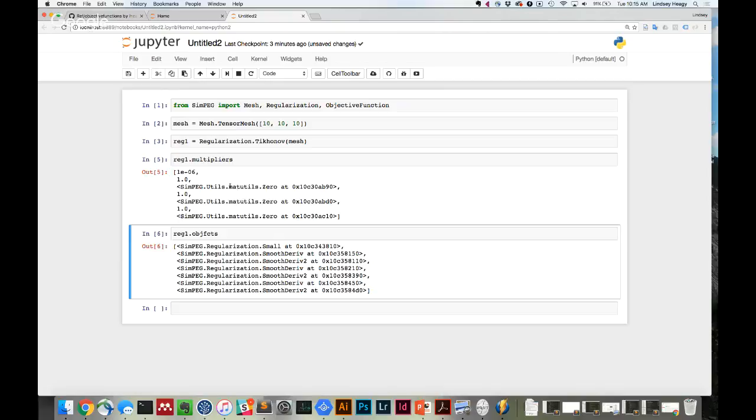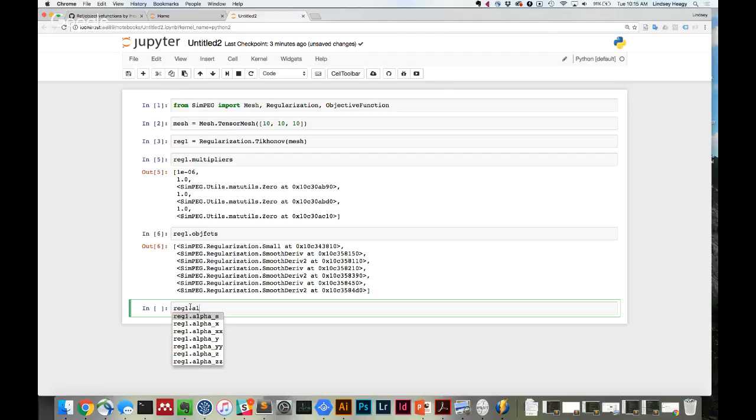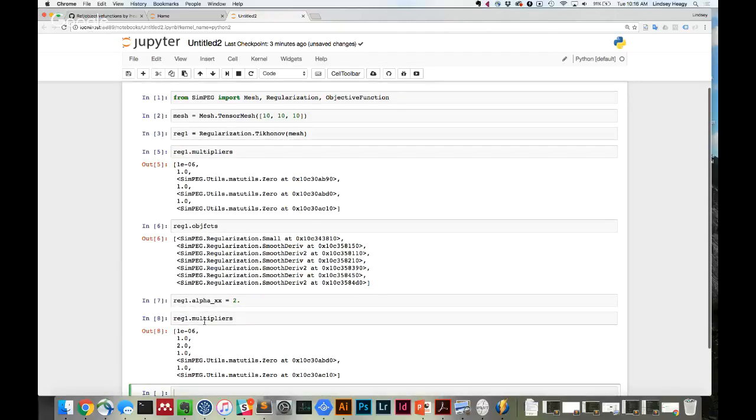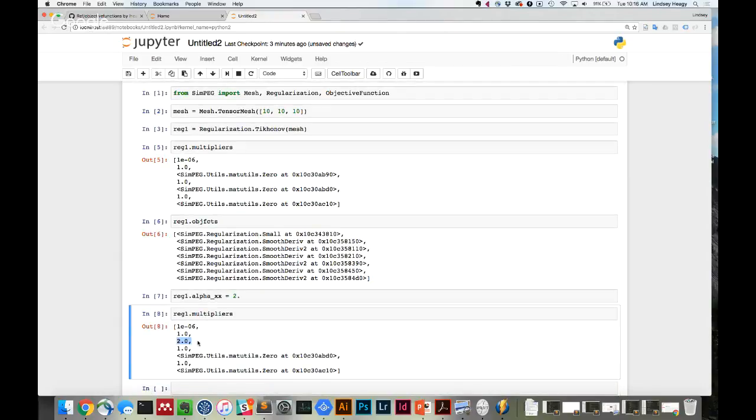I would like to actually eventually have these named better, but right now, for instance, if I go in and do reg1 dot alpha XX is 2. That then updates this. So if you're using a directive or something like that, and you want to go in and change these parameters, that will work.